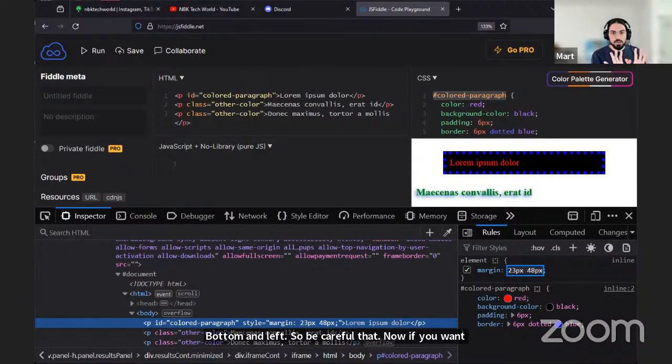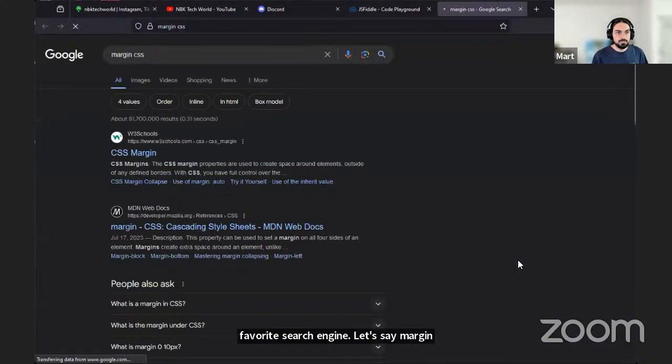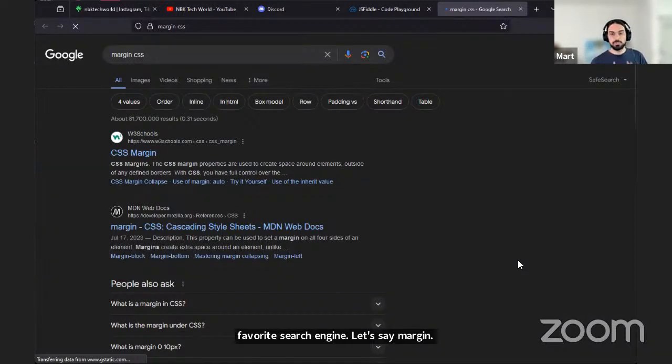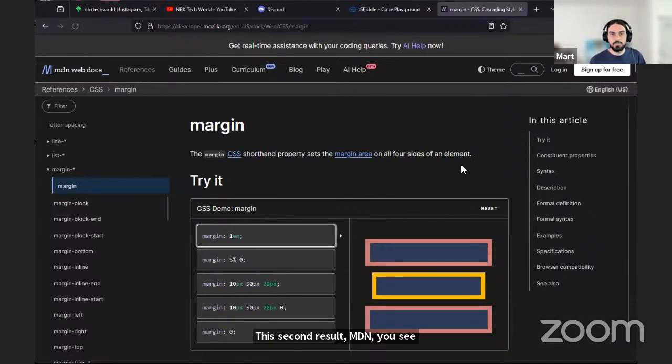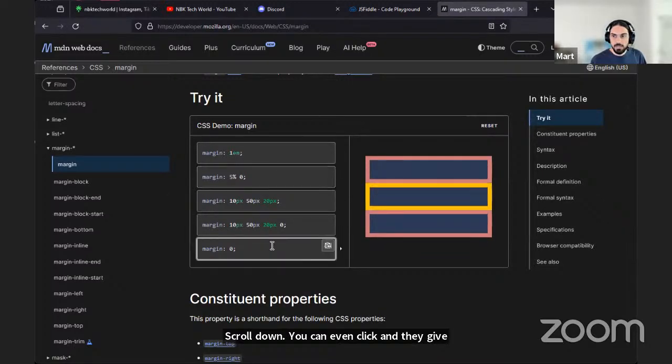Now, if you want to know how to find out how many values I can give, well, you can look at the documentation. So open your favorite search engine. Let's say margin space CSS. And one good source of documentation is the Mozilla Developer Network. This second result, MDN. You see MDN? Click that. This is a very great resource. So you can find out what the properties mean in all the different values. You can see the examples here. If you give one value, if you give 2, if you give 3 and 4. Scroll down. You can even click and they give you real-time feedback.